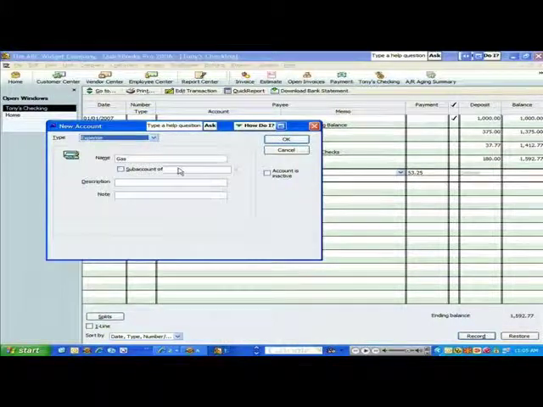That's fine. Is it a sub-account of something? Maybe, maybe not. I could type in gas for trucks or vehicles, if you have multiple vehicles. It really just depends on how you want to do this. Gas for vehicles. Any notes? Not necessarily, but I'm going to click OK.